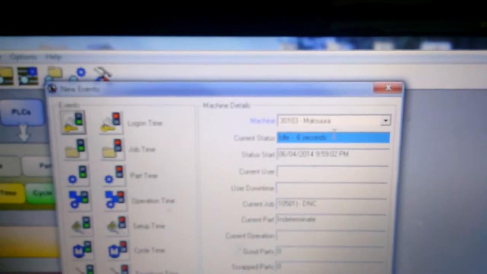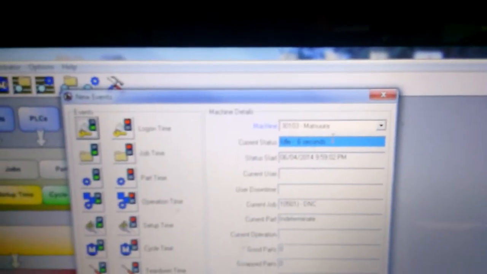And this is the beginning of something great for leveraging mobile technology on the factory floor with Predator systems and software.